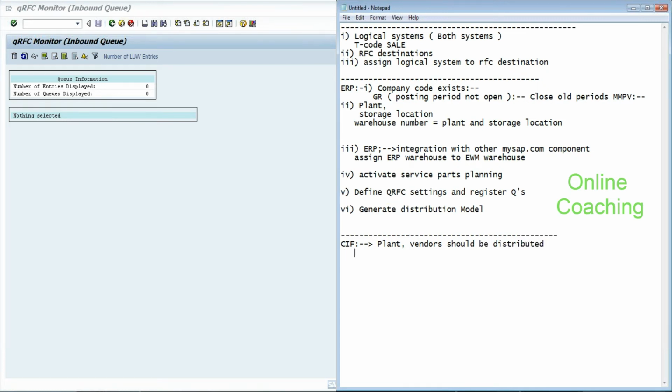Now, if you are distributing it, don't forget to select the checkbox to create the location as well as the BP. Even if you forget this, you can go to the tcode BP and assign the relevant partner, the relevant mapping to ERP.